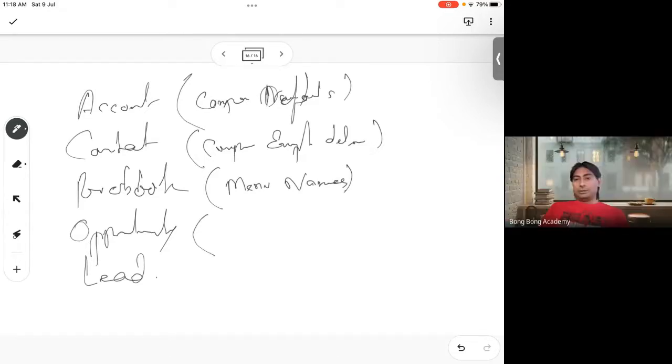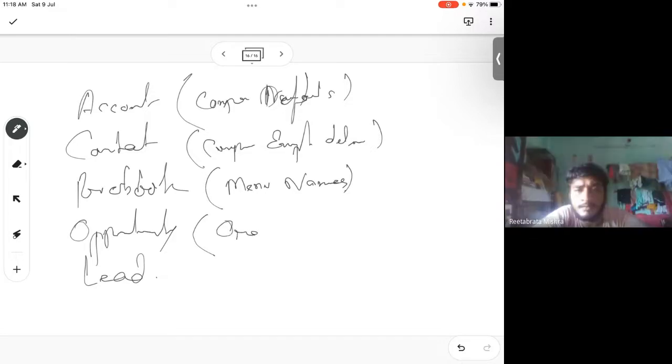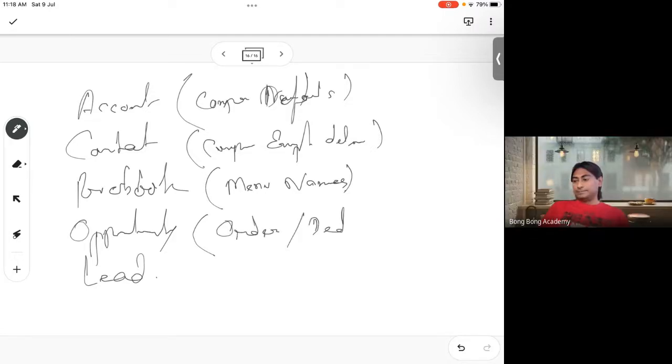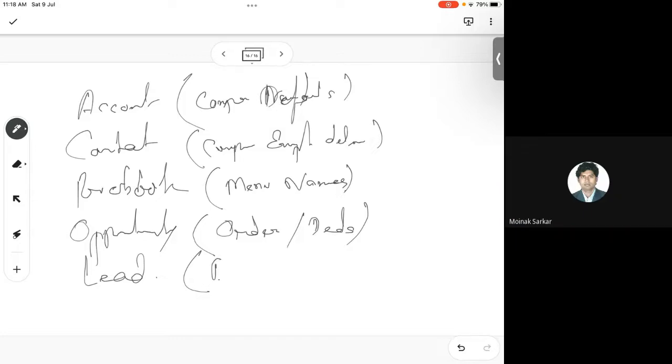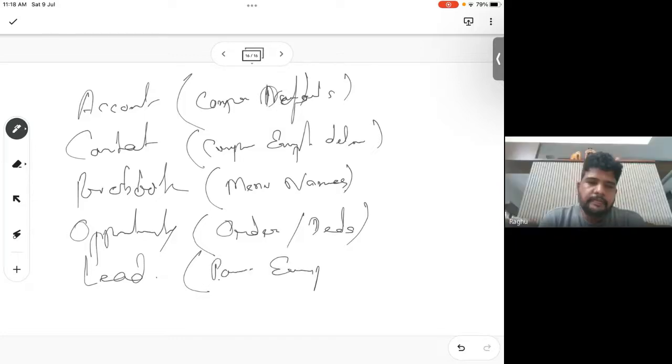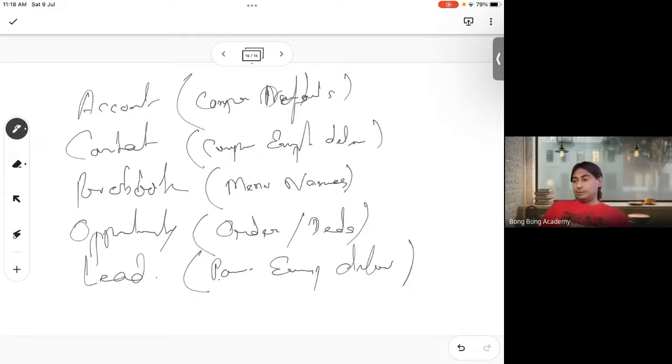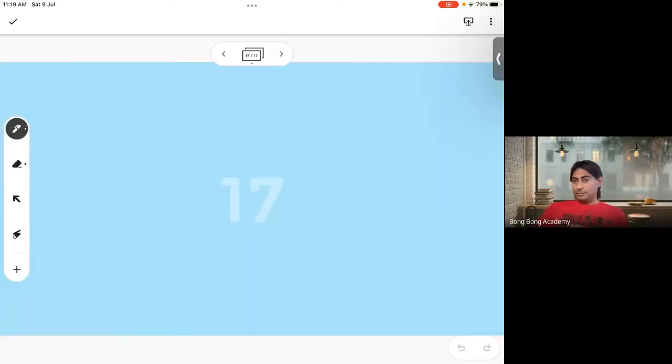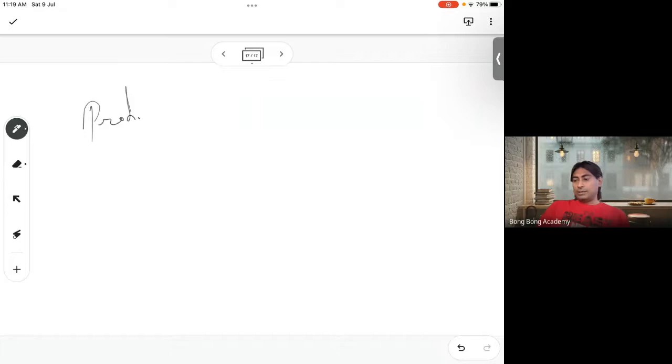What are we storing in opportunity? Orders or deals. What are we storing in leads? Potential customers. Employee details? That will become contact related if they are interested. What else? You forgot the product, right? What we are selling. Product is storing products.